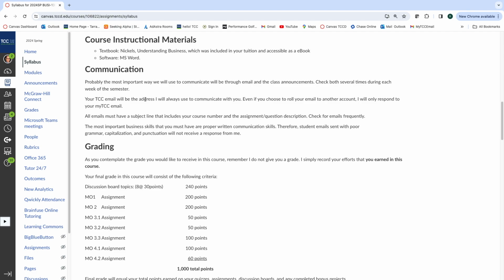If you email me through another site, I can only respond to your TCC email. So if you're emailing me through a different account, I really can't respond to that account, because that's the way the college makes it. So we can have a paper trail. At any rate, you've got 2 emails. It's all going to be good.